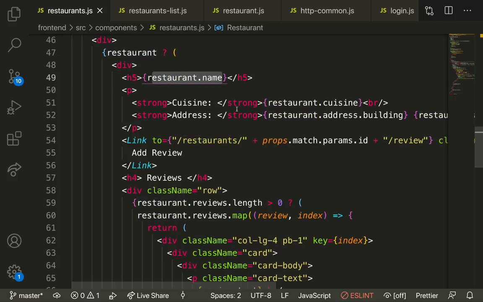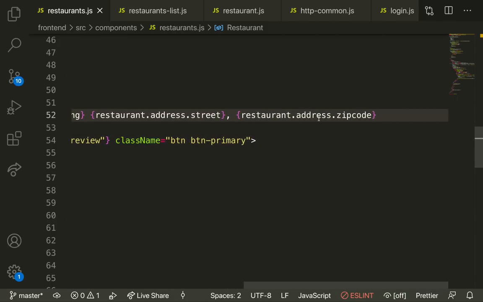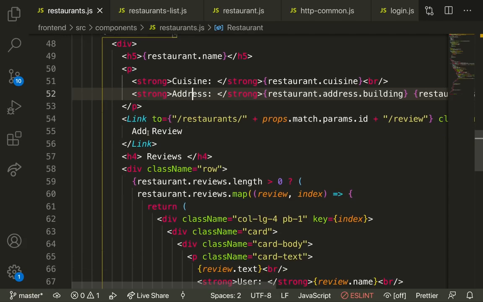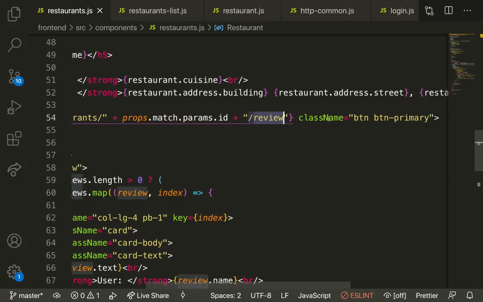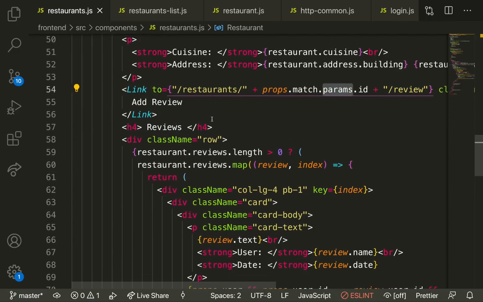the restaurant name, we're gonna say what the cuisine is, say what the address is, the building, the street, the zip code. And there's also going to be a button, Add Review, which will link to this route, restaurants/the restaurant ID/review. So that's the route to add a review to that restaurant. Now we're going to list the reviews. So first there's this new heading of the reviews.